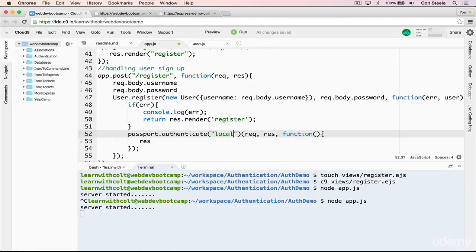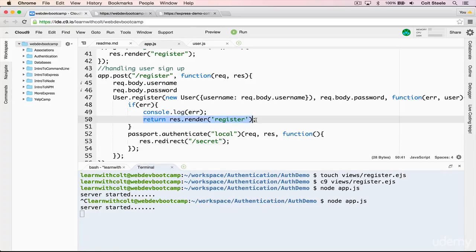So we're going to use local. And this, again, is just going to actually log the user in. And once the user has been logged in, we're going to redirect to the /secret. And that's just a personal choice. We could go back to the home page, the root, but the /secret is what we're all here for. So once we sign up, once we register, we should be then taken to /secret unless there's a problem, and then we'll go back to the registration form.